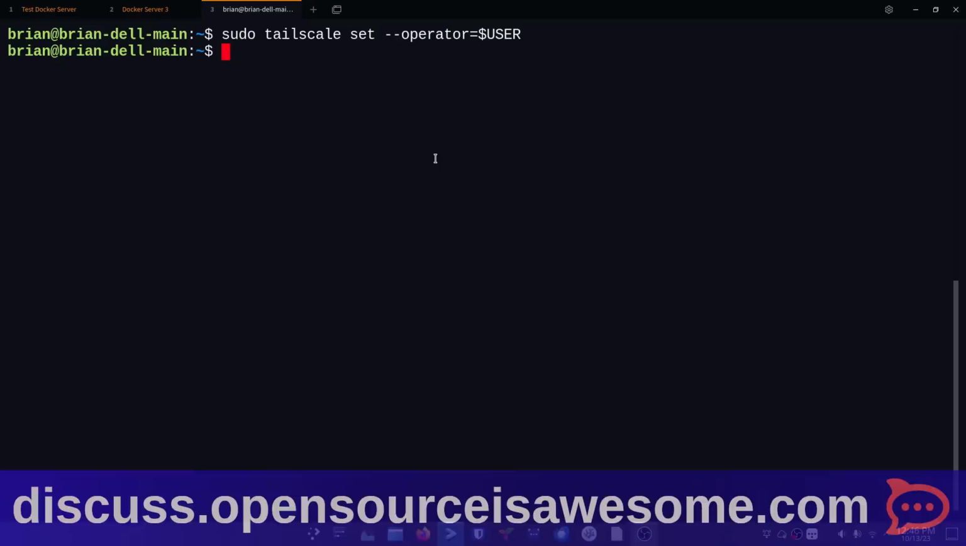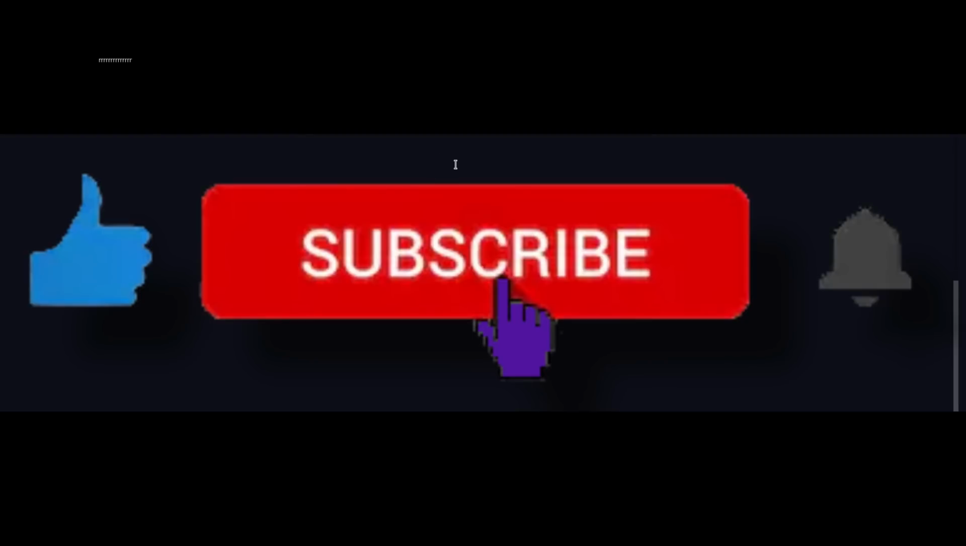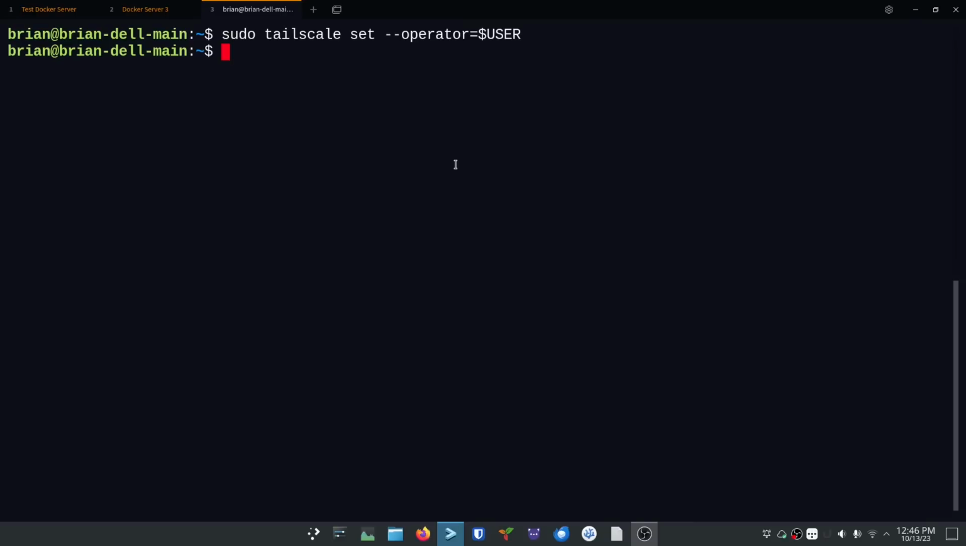I've tried to show you several things in here that'll help you get Headscale up and running, help you get your machines added to your Tailscale network, and help you have some nice GUI tools on top of that to use with your WireGuard network.